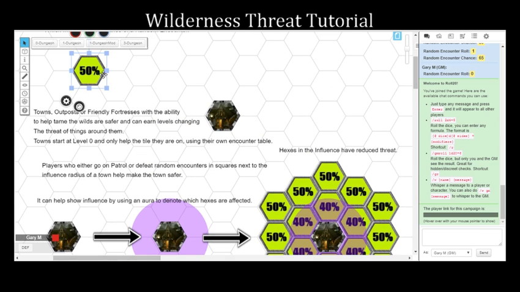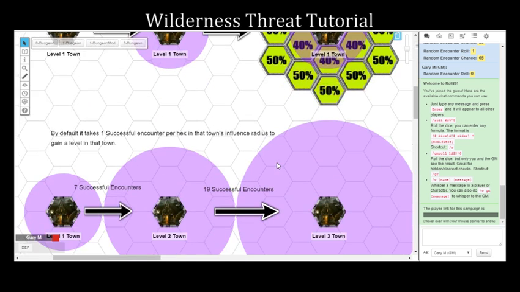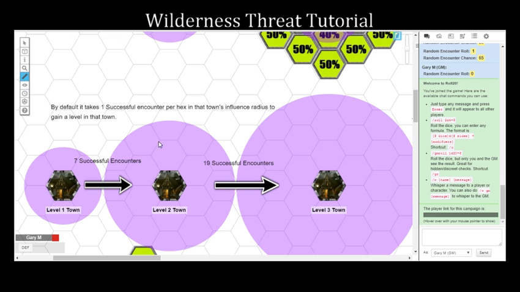Now, the way that these tiles are set up, you can actually have a multi-sided token, and you can choose the side, and you can set this slider to be as difficult or as easy as you would like this tile to be. So once you get, by default, a successful encounter per hex in that town's influence radius will gain a level to that town.